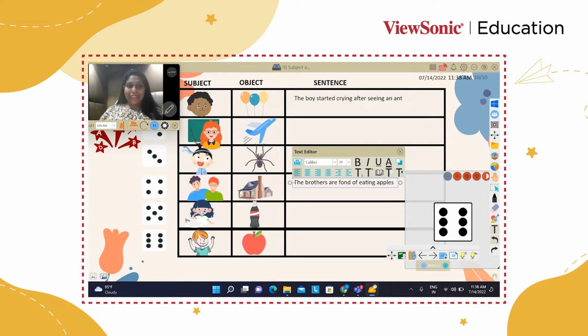Right? So in this way, you can make an engaging interactive activity to teach any concept, any subject, and any grade. Do give it a try and mention in the comment section if you like this activity.